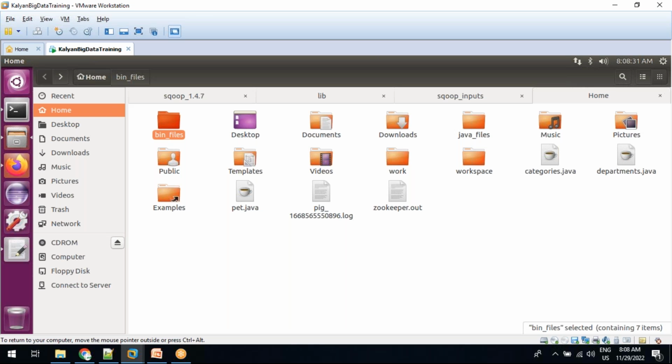So these are generally useful for people who want to develop code in Java. So what Sqoop will do, whenever you execute any import command or export command, with the table name wise, categories.java, department.java, pet.java. These are the tables that we previously executed. With the table name wise, .java files will be created here.